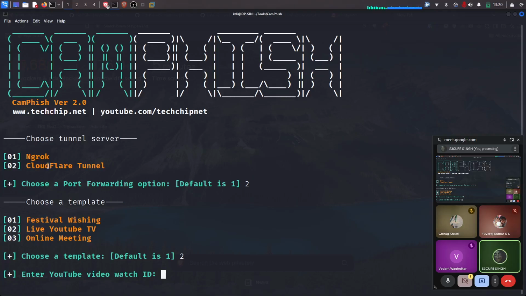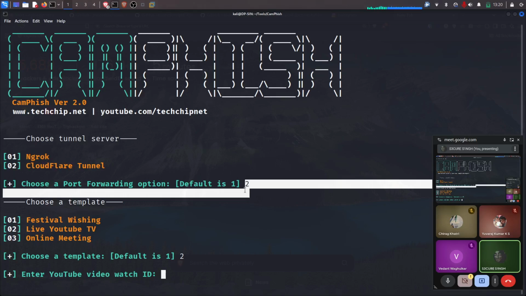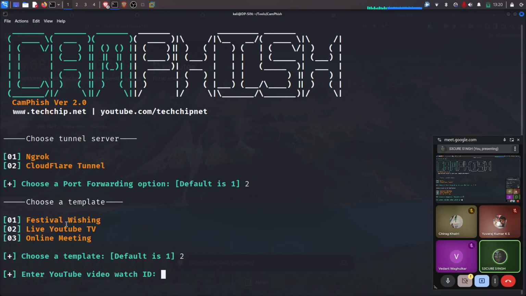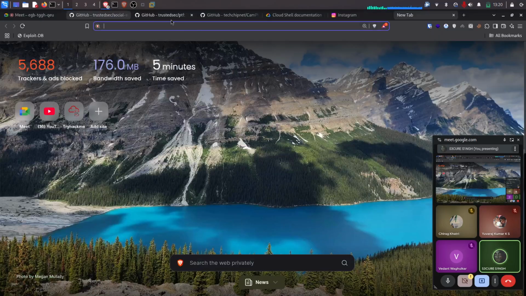Now, if I normally choose this Cloudflare because for Ngrok I have to set that up. So I don't want to set everything up and all. Okay. So now what I'm gonna do is देखो, simply I chose this one too. Then it showed me a template. So there are some templates called festival wishing, live YouTube TV, online meeting. So I chose YouTube TV and it is now asking me for a watch ID like YouTube URL.